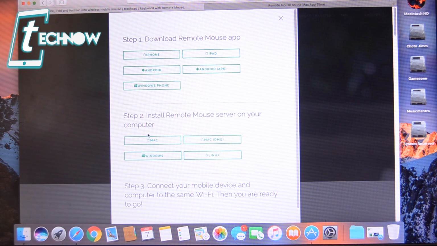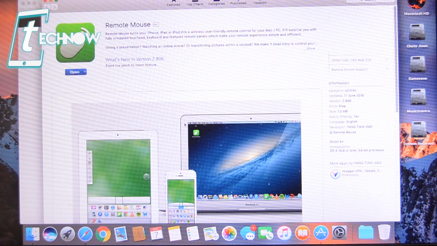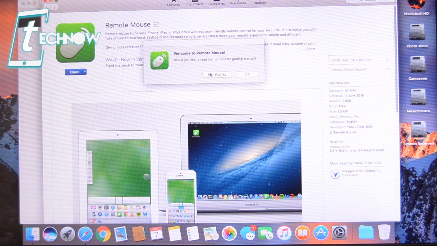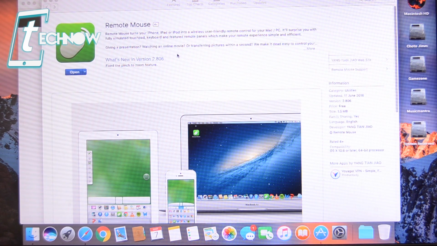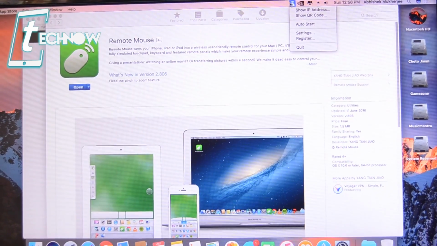And downwards, you'll get the links of the remote mouse server which you need to install on your PC or Mac. For Mac, you can try the direct DMG file, or you can get it right from the Mac App Store. In the App Store, the app is free, so just get the app from the App Store and install it right away. Once installed, open it, hit on No Thanks, and it will start running the application on your Mac.